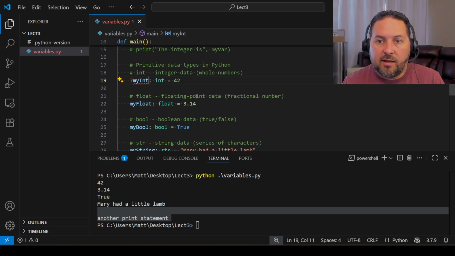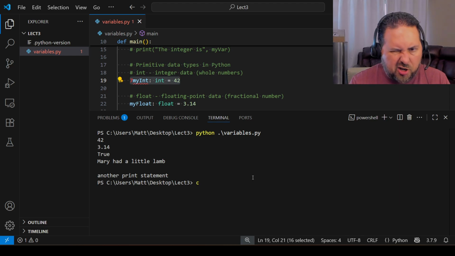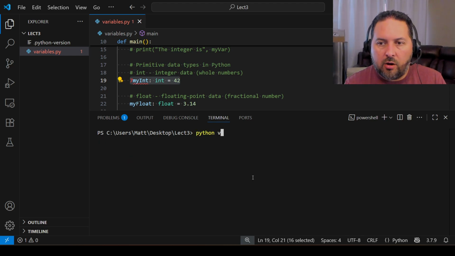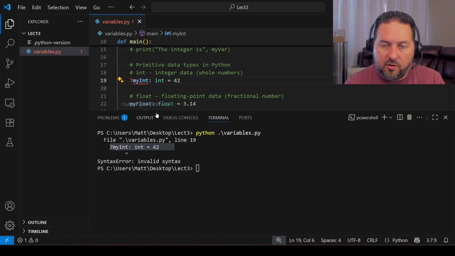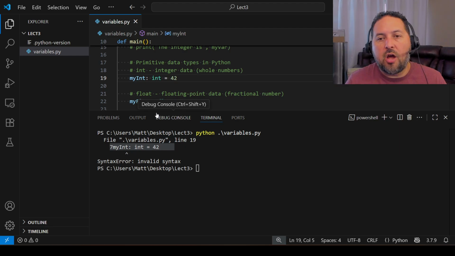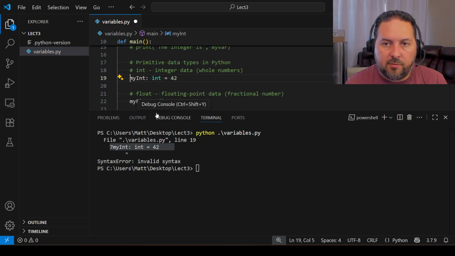Immediately you can see that VS Code is saying no dice, and you should never just 100% trust VS Code. So you should probably just run it through the compiler or through the interpreter, and immediately it's saying, hey, invalid syntax, it doesn't know what this is. You can't start variables with numbers. You can't start it with something other than characters. So I also couldn't start it with like an open parenthesis or something like that, right? Only letters and underscore.